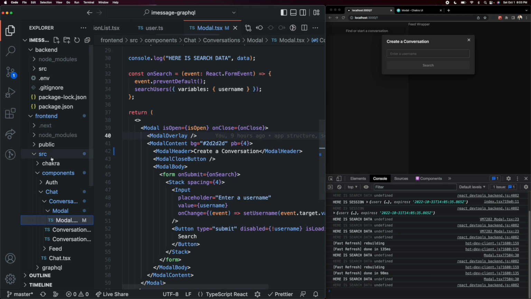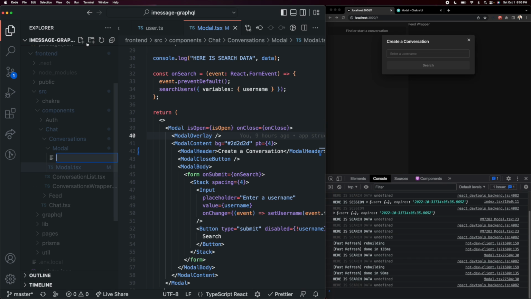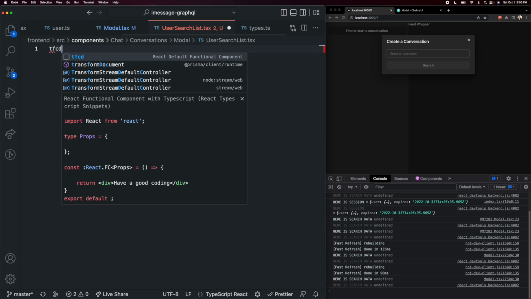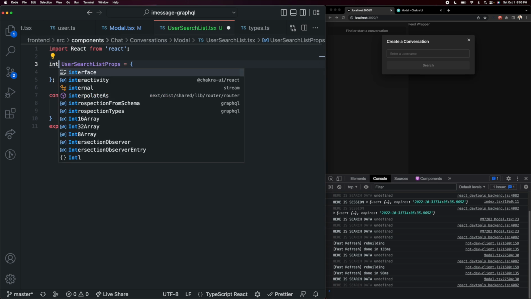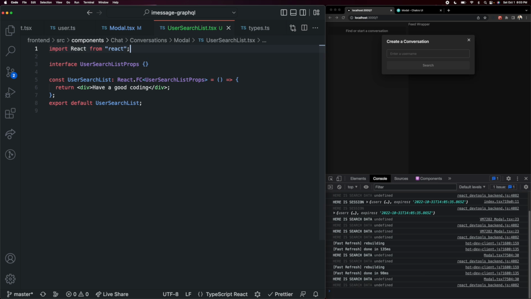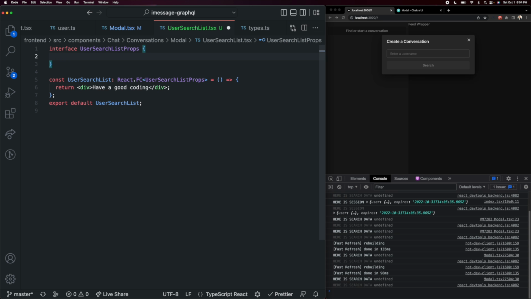So in our Explorer here, inside of Modal, let's create a new component, and this component is going to be called UserSearchList.tsx. Close the directory here, and we can use our snippet tfcd, do our usual routine here, change it to an interface, remove the React import, and save that. So this component is going to take in 3 props eventually, but for now we're only going to focus on 1, and that 1 is going to be the users from our search results.